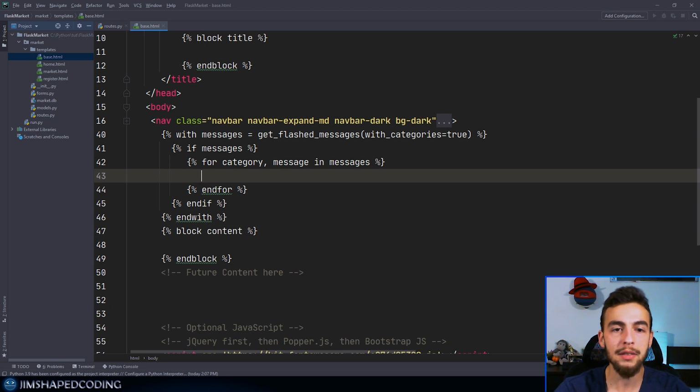So I will start by saying div, and I will continue by typing the class, and I will say alert, and then I will also say alert dash, and then here I will pass in the category that we send from our route. Now here is the reason why I wrote danger. It is because alert-danger is going to pull the Bootstrap class named alert-danger, and that is responsible for displaying a red-looking message, so our users could understand that this is basically an error and something went wrong.